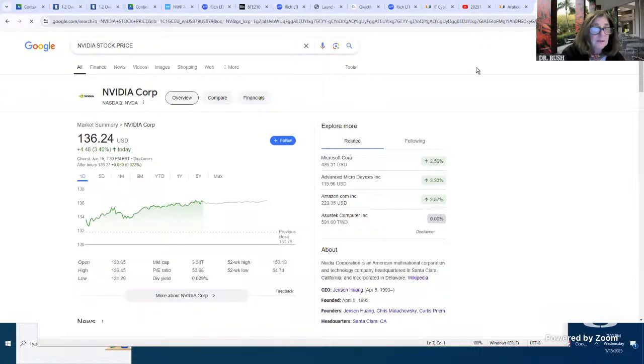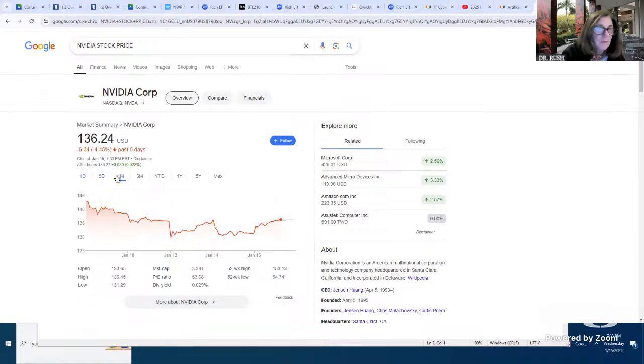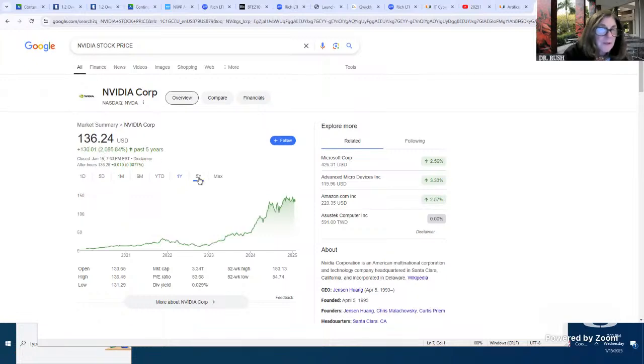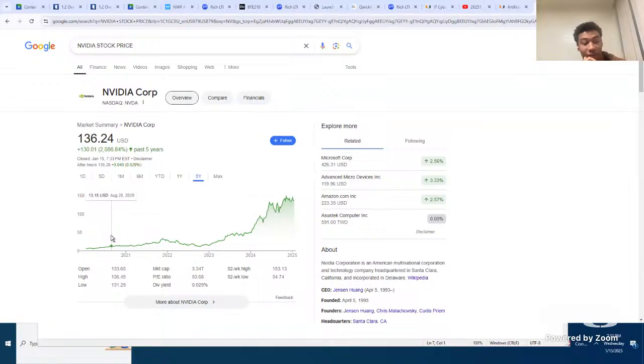Today it went up 3%, right? In 5 days, it went down, but look at it, 1 month. Let's go to year to date. A little bit. 1 year, it's gone up 141%. 5 years, it's gone up. Look at that. Do you think that's a good trend line? Is that going up, going down, or staying the same? It's gone up a great deal. Did you see that? 5 years ago, right?